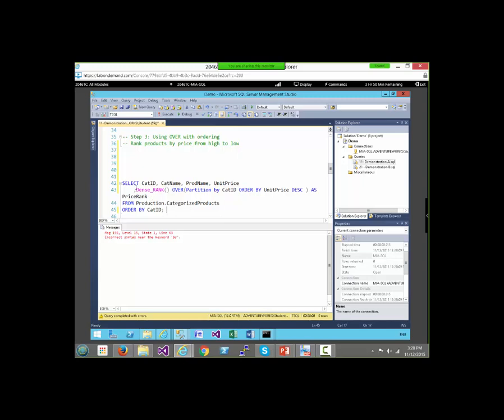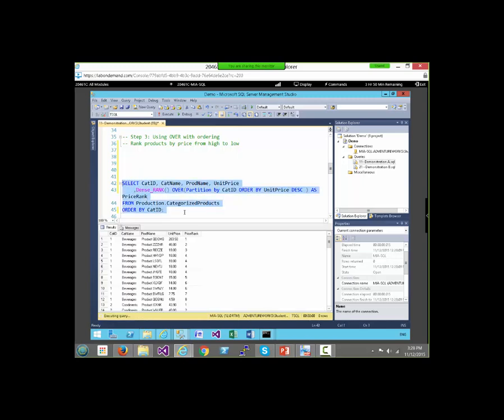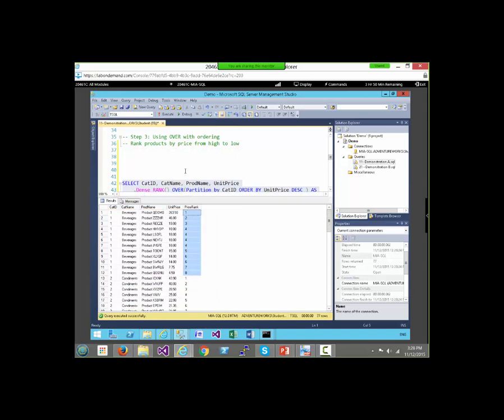Partitioned by, not partitioned by. Okay, so you notice now we have the rank. So here the window where we're doing the order by is now based on the partition at a time. You'll see the rank now resets to 1 whenever there's a new category that comes around.